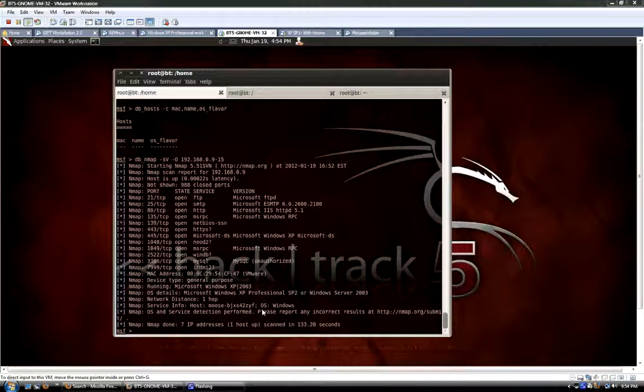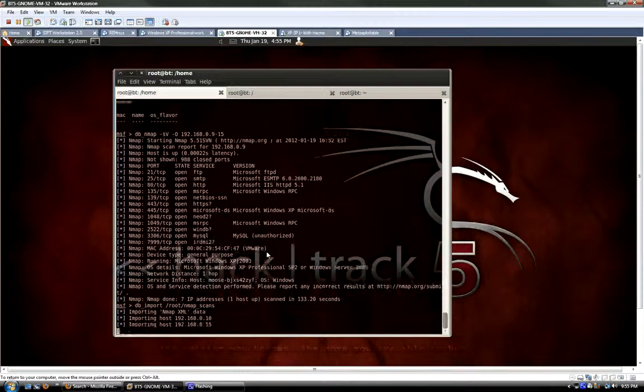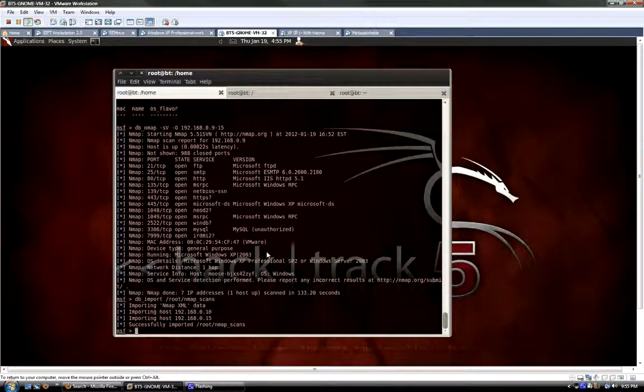There is a command called db_import, and you can actually import your nmap scans that you've already done. And I think this is in XML format, so you have to do -oX, or if you do, I think it's -oA, it'll put it into all formats that you could possibly use. So better to be safe than sorry. You never know where you're going to use it. So you see here it added .10 and .15.